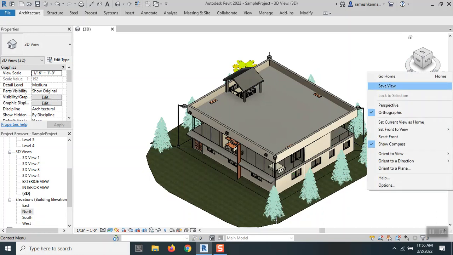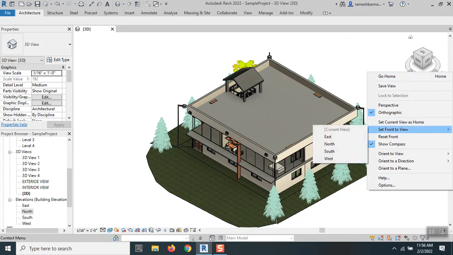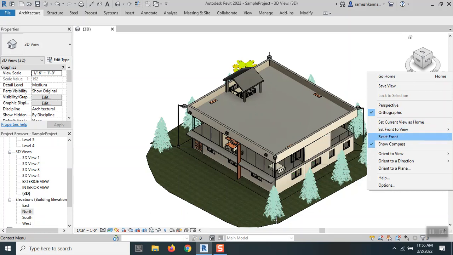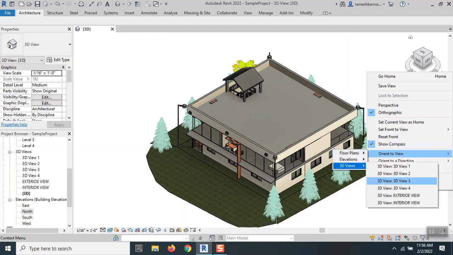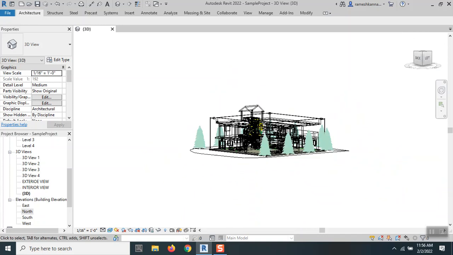The next is the save view. You can rotate it and save a particular view, and it will hold that particular view. And the next is very important, it's called perspective. We'll come back to this a little later in this video. Then, if you change to a different direction, you can set that as a home view, like the way we have set right now. And you can set front view, something like east, and that will hold that particular front view. Then reset front, show compass, and orient to view. For example, if you want to orient to a 3D view, say view number 3, that will take me to that particular view. So I'm going to undo that.